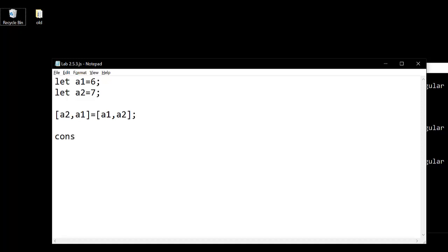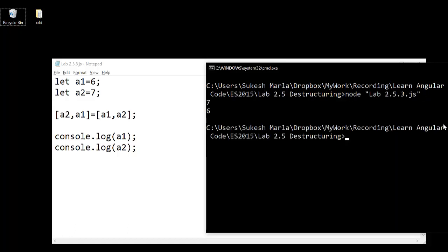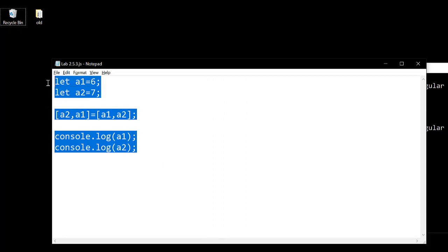Let me prove it to you. I will say console.log a1, which was 6 in the beginning. Now you will see that it will be 7, and a2, which was 7 in the beginning, and now you will notice that it will be 6. Let's clear everything first of all, and then let's try to execute our 2.5.3. As you can see, a1 becomes 7 and a2 becomes 6. So value got successfully swapped. So this was all about object destructuring with arrays.